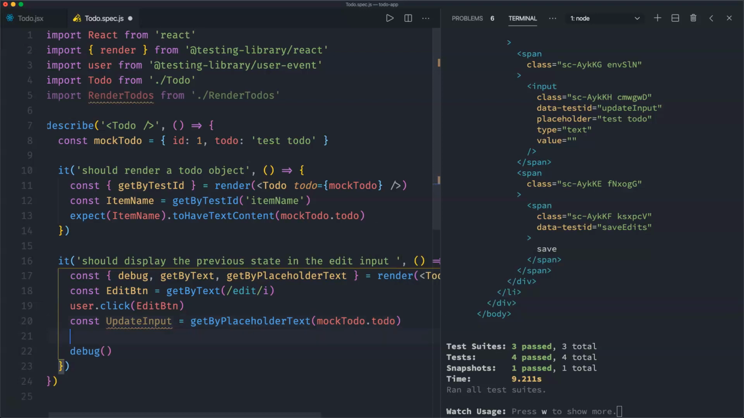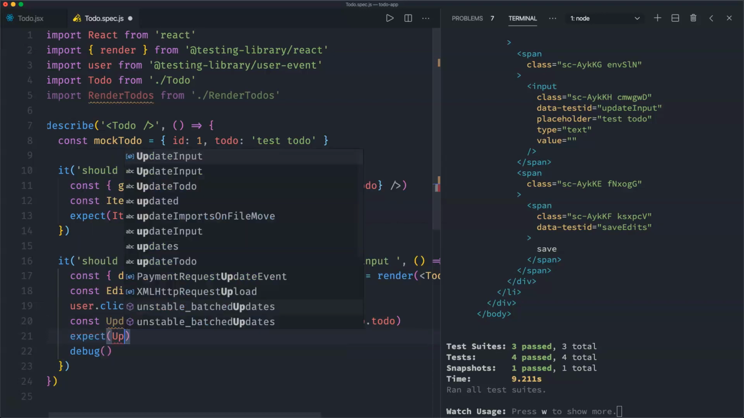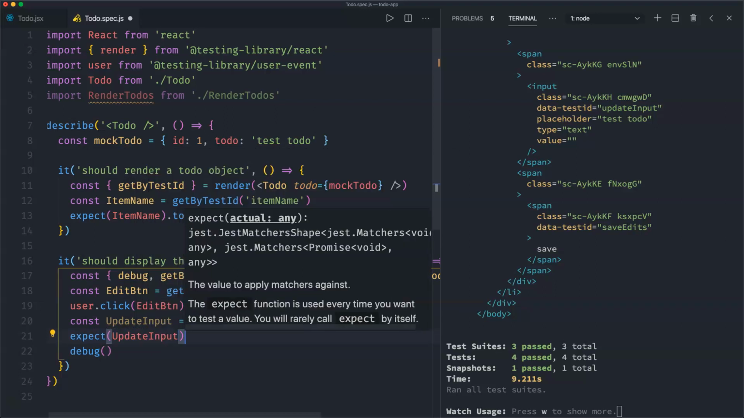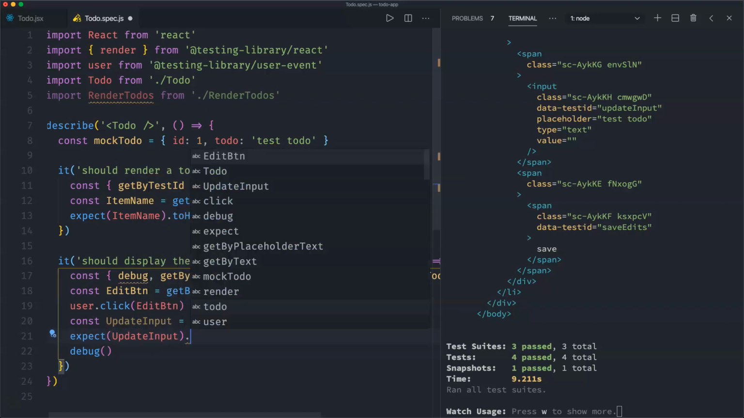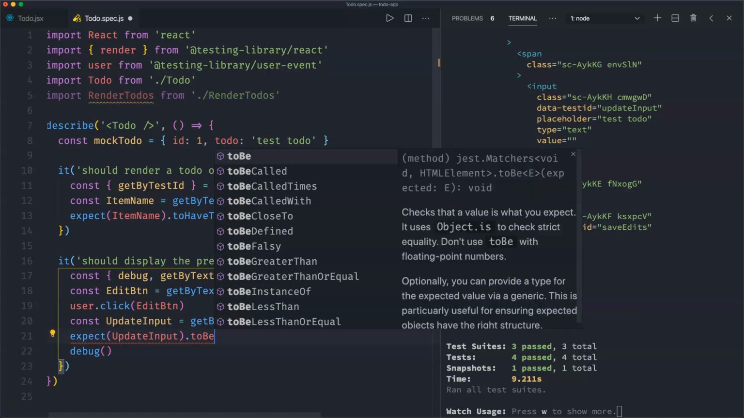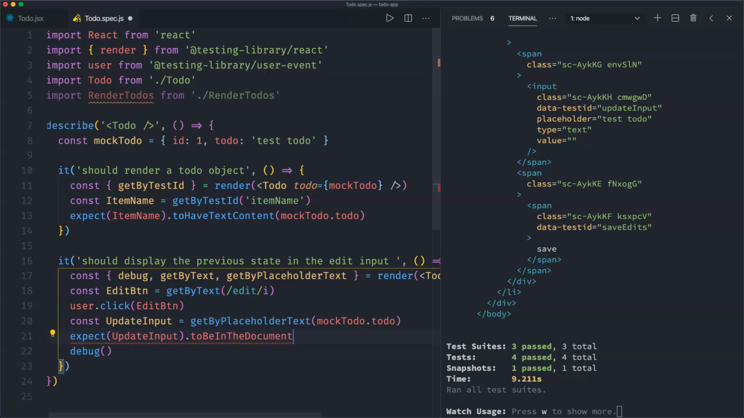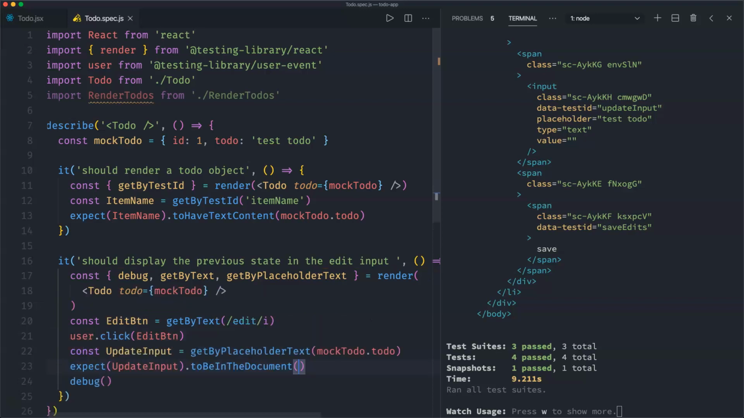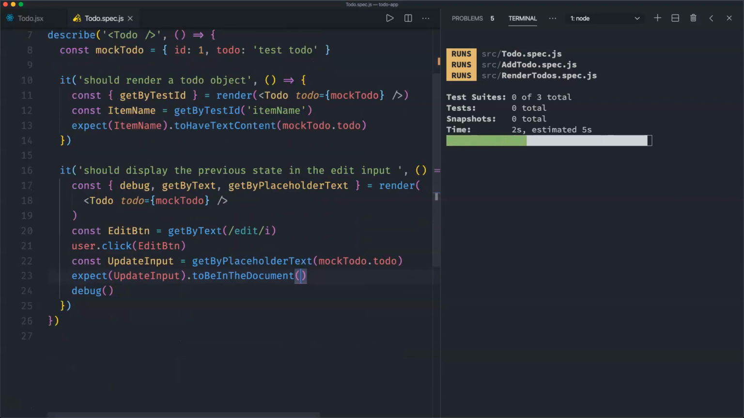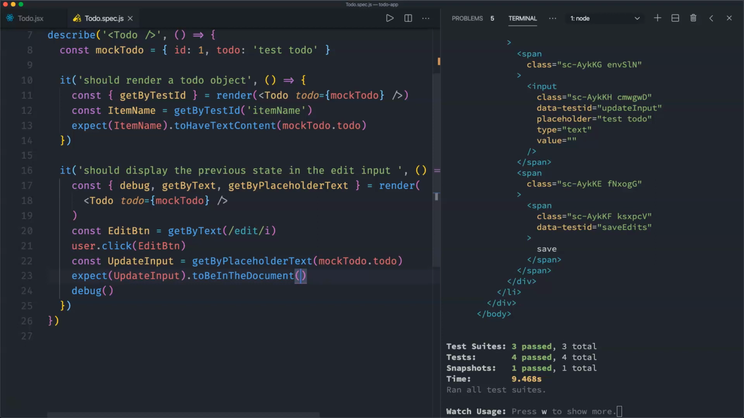And then now that we've done that, we can make our assertion. So we'll say expect updateInput.toBeInTheDocument. We'll save to run our test suite. And the test passes.